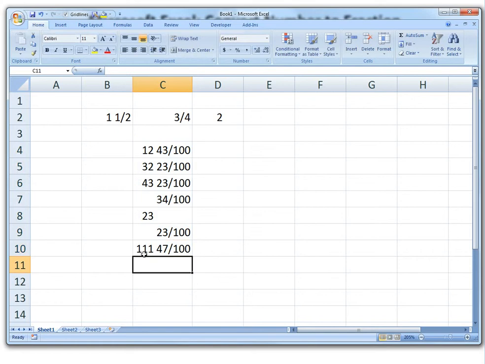Because what Excel does is it actually stores the number. If you look up here, this is 0.234423. So it stores it as a decimal, as the exact number you put in, but it shows as that fraction.